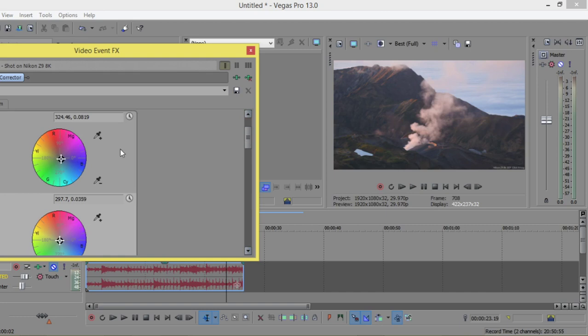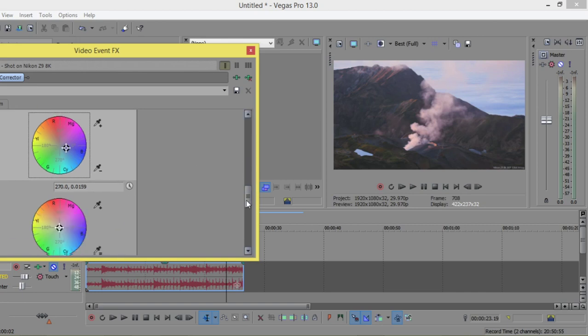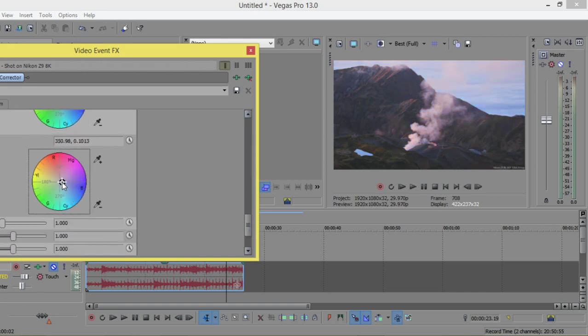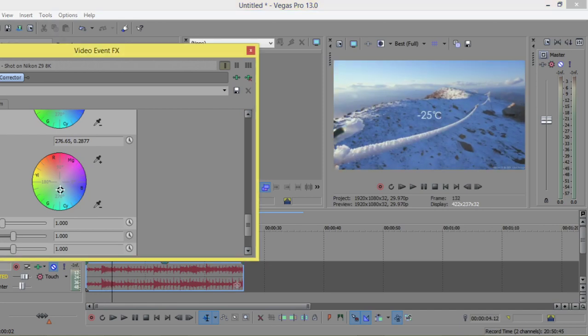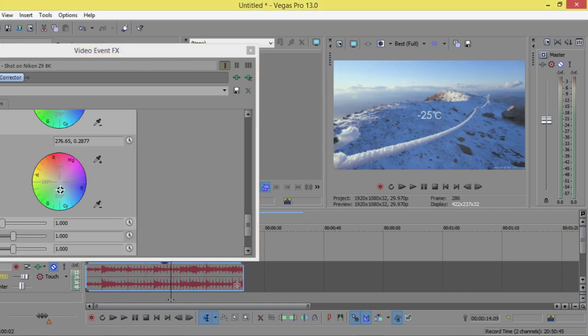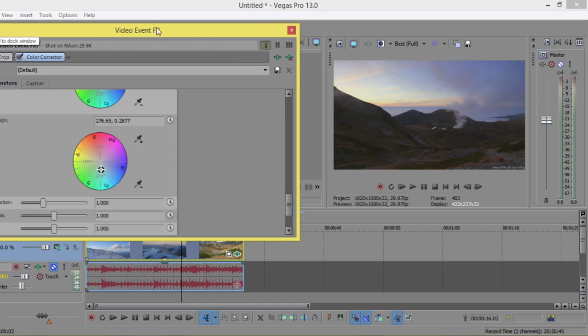So for the bright areas, I will push to yellow. For midtones, I will push here. And for the highlights, that depends on your video and saturation, you can change, of course.